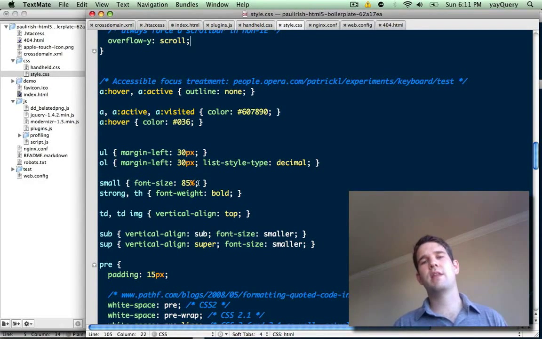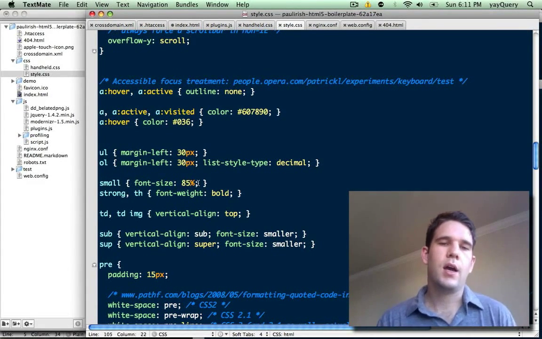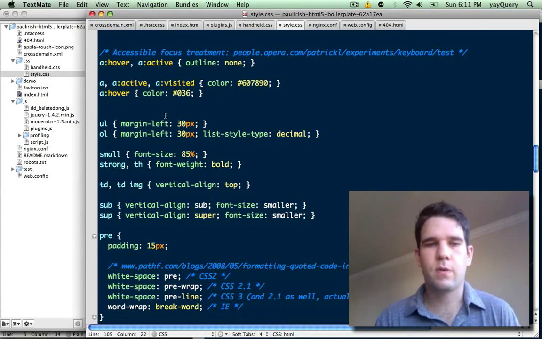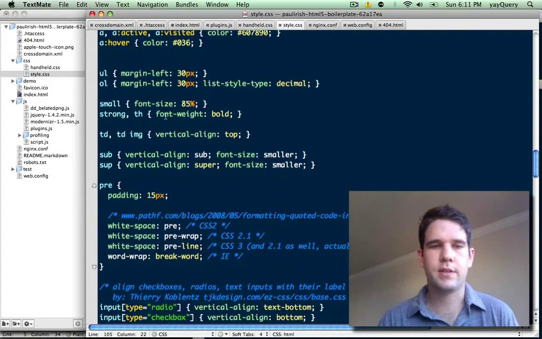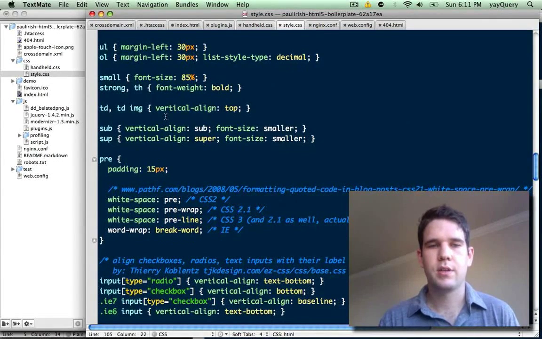We want to make sure that boilerplate is as accessible as possible and we've put a lot of thought into that. One of the things is focus style. Someone is using their tab key or the keyboard to navigate the page, and we want to make sure that it's able to target element to element. And then some basic styles for lists and tables and super and subtext.